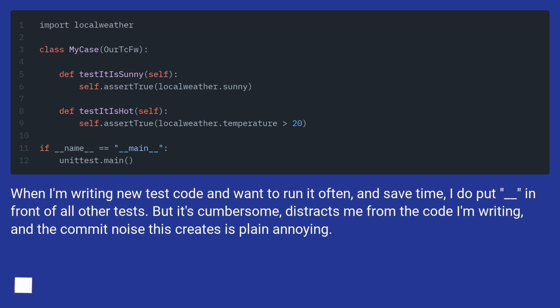When I'm writing new test code and want to run it often, and save time, I do put an underscore in front of all other tests. But it's cumbersome, distracts me from the code I'm writing, and the commit noise this creates is plain annoying.